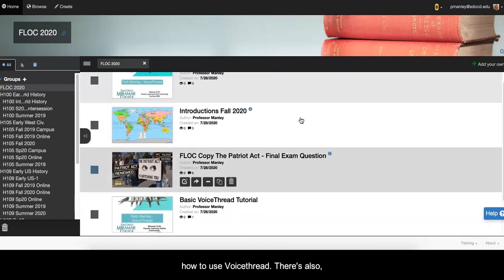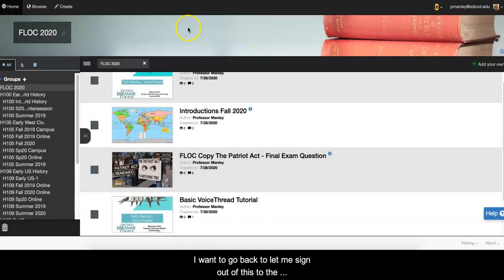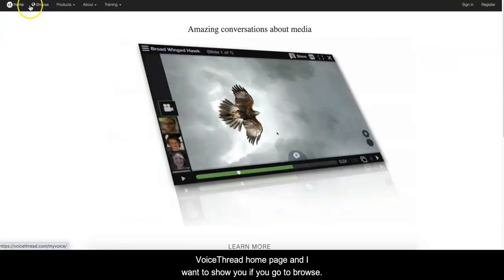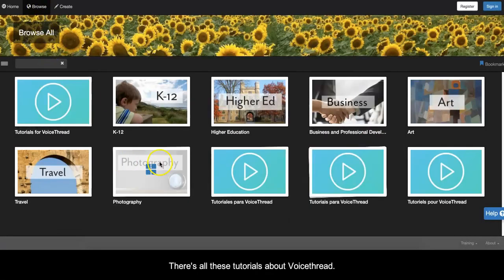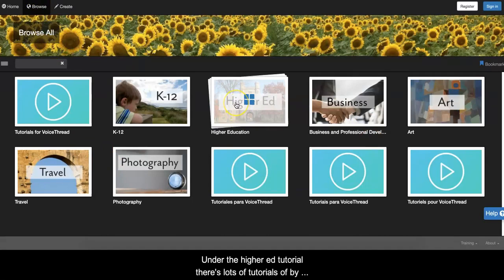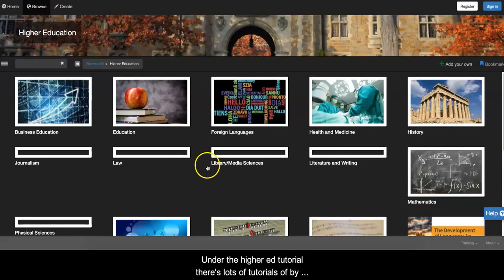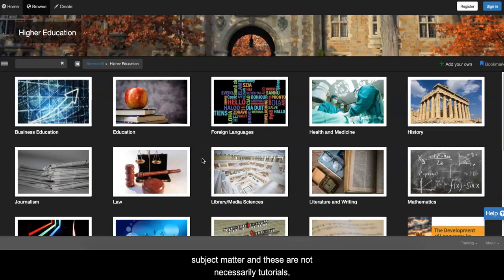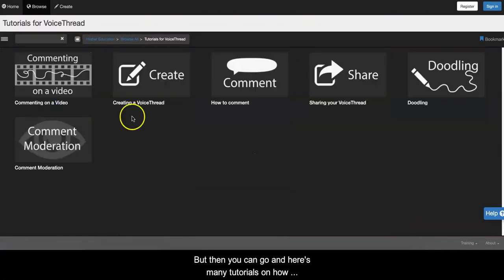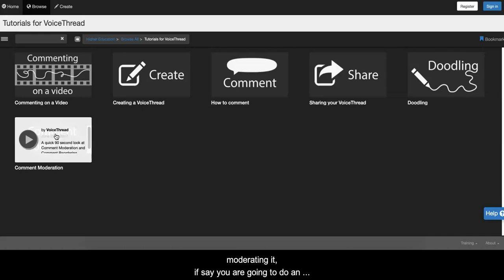There's also, let me go back one more time, to the VoiceThread homepage. I want to show you, if you go to Browse, there are all these resources about VoiceThread. Under the Higher Ed section, there are lots of examples by subject matter of VoiceThreads that people have done. And then there are many tutorials on how to use VoiceThread: creating a VoiceThread, commenting on a VoiceThread, and moderating it if you're going to do an assessment.